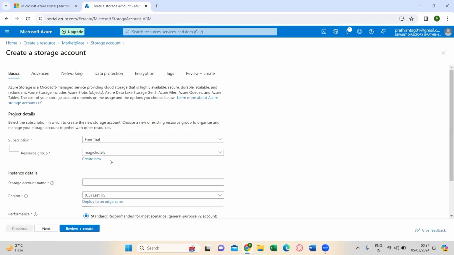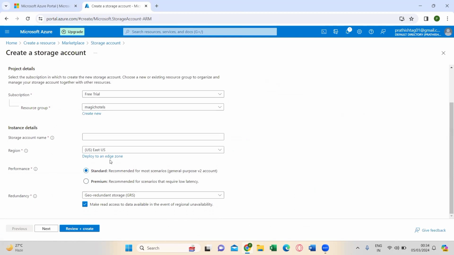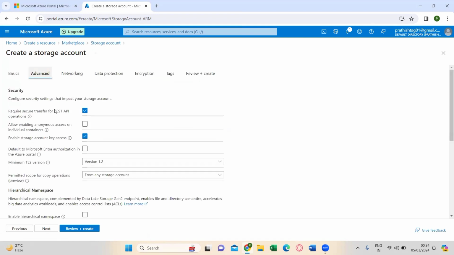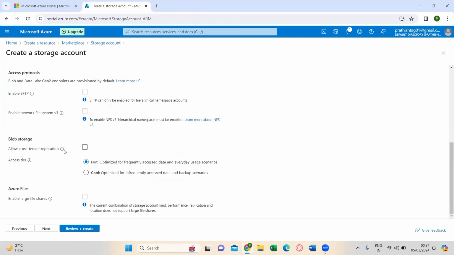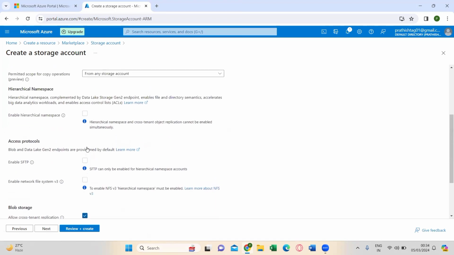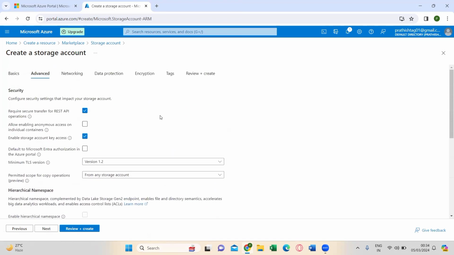In this creation process, we should provide the basic details regarding subscription and resource group. I have created the resource group as Magic Hotels and I am giving the storage account name as Royal, and region as East US, and coming to advanced. In this blob storage, we have to enable the allow cross-tenant replication. Then others can be left as default or we can change based on our requirements.